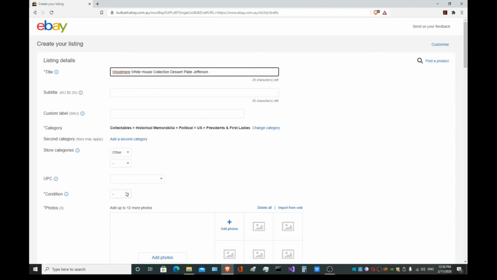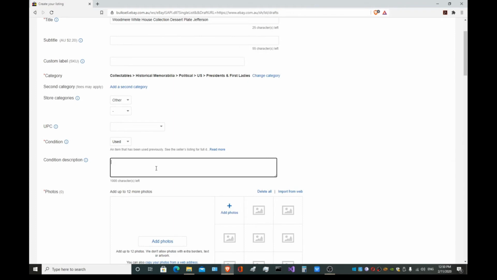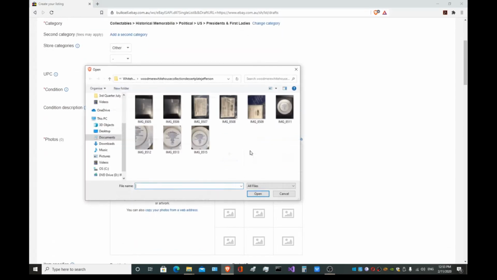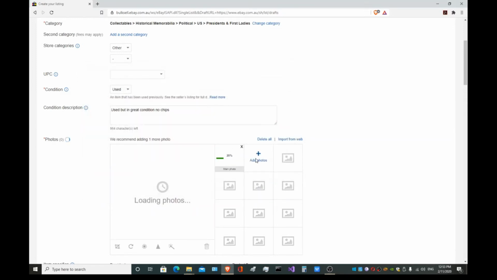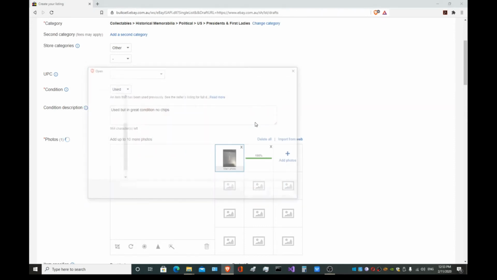Down here, condition, I'm going to put used. It was a little op shop buy I got for $10. Condition description: used but in great condition. No chips. Now I'm going to add photos. This is just going to take a sec.